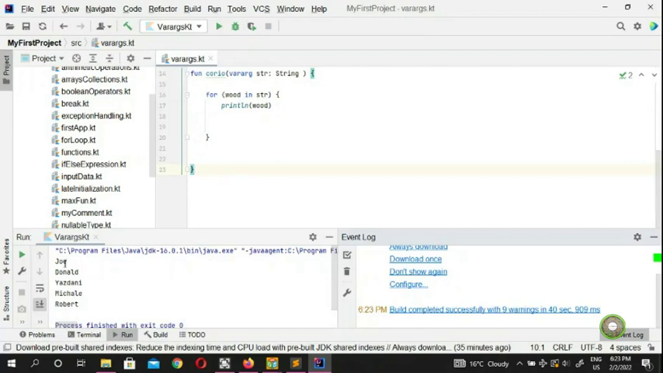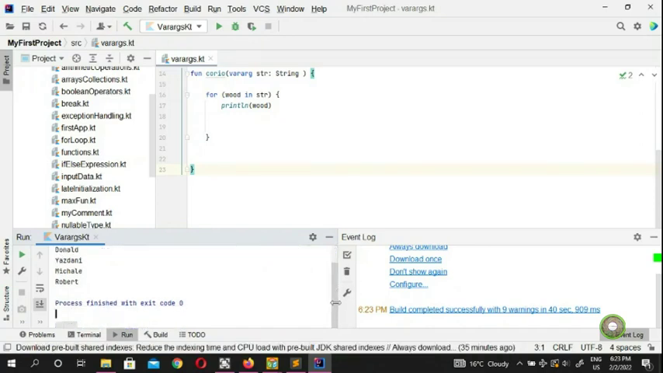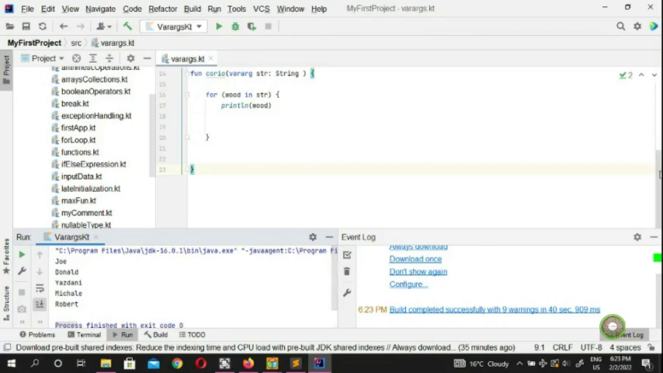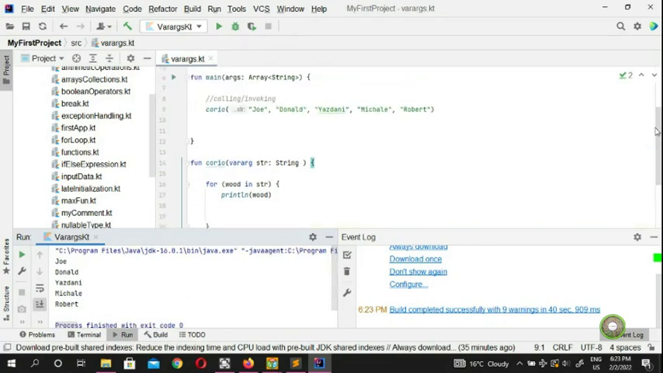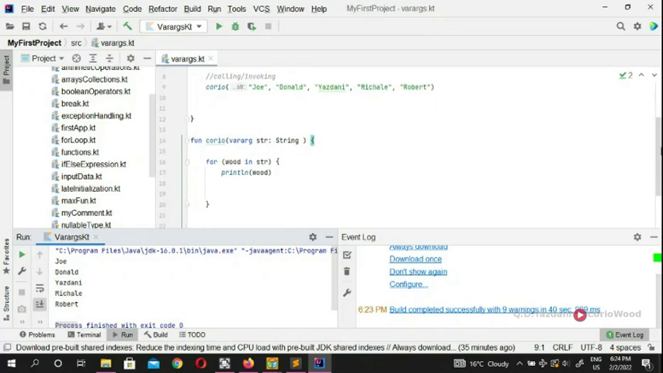Alright, so if you look here, all my best friends: the first one is Joe, and Donald, and it's going to be Yazdani, and Michael and Robert is printed on the screen. So you look here, Kotlin is awesome. It's one of the best programming languages. If you look in here, you cannot find any other languages.